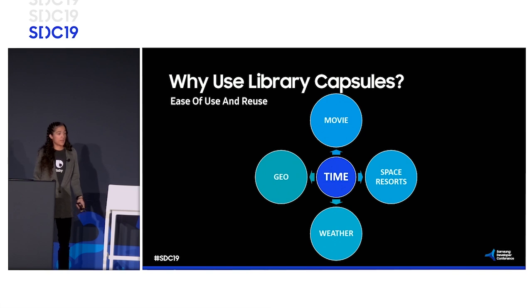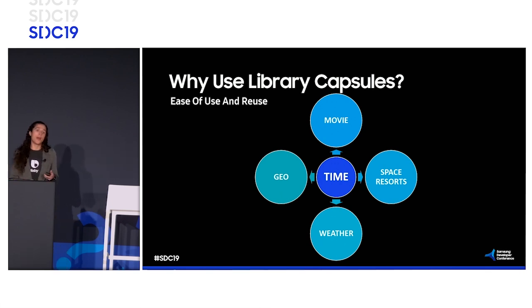Another great benefit is that library capsules are easy to use and to reuse. So once you've figured out how to handle time in the movie capsule, you might want to build your next capsule, space resorts or weather, and also use time, and you would just follow the same patterns that you were using in movie. And even other library capsules can use the time library.